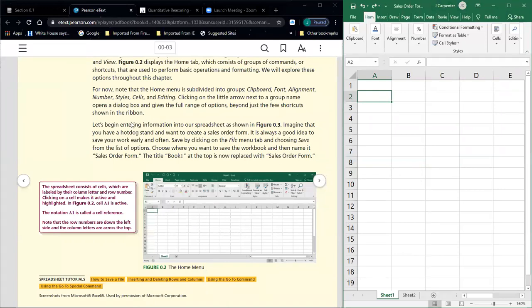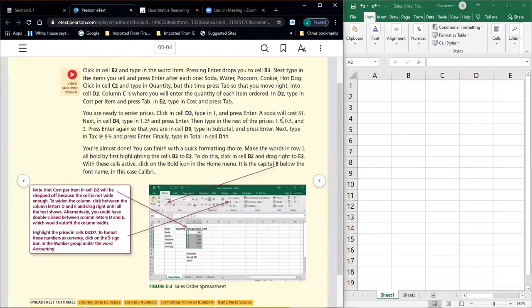All right, so back to what we actually need to do, the sales order form. Click in cell B2 and type the word item.